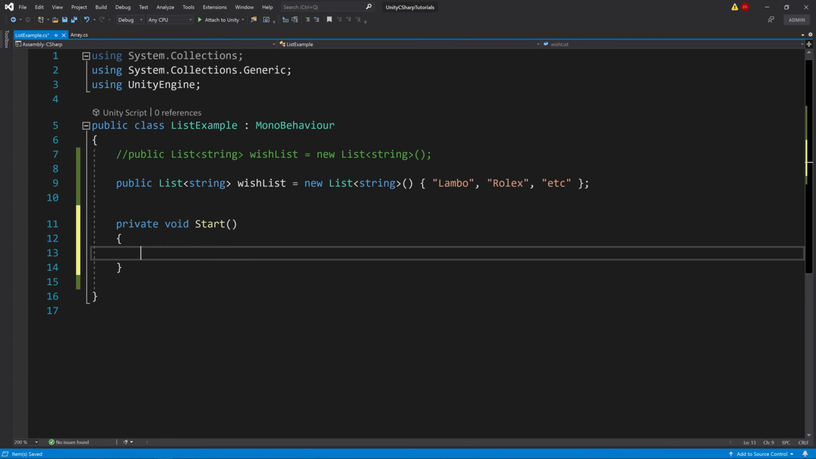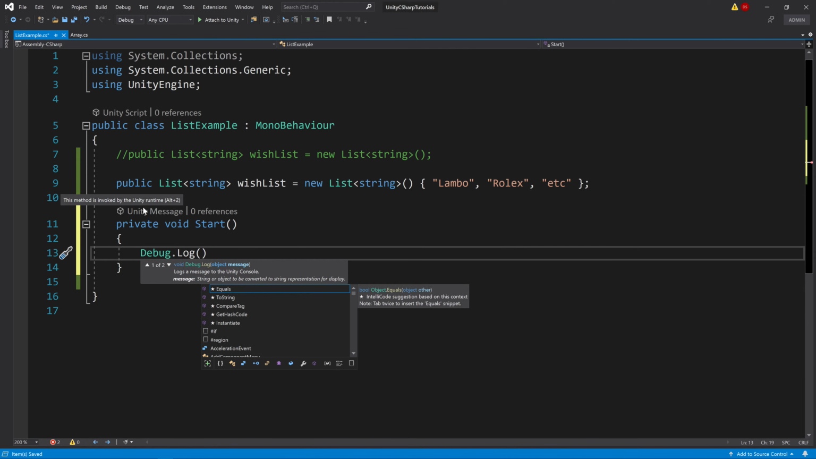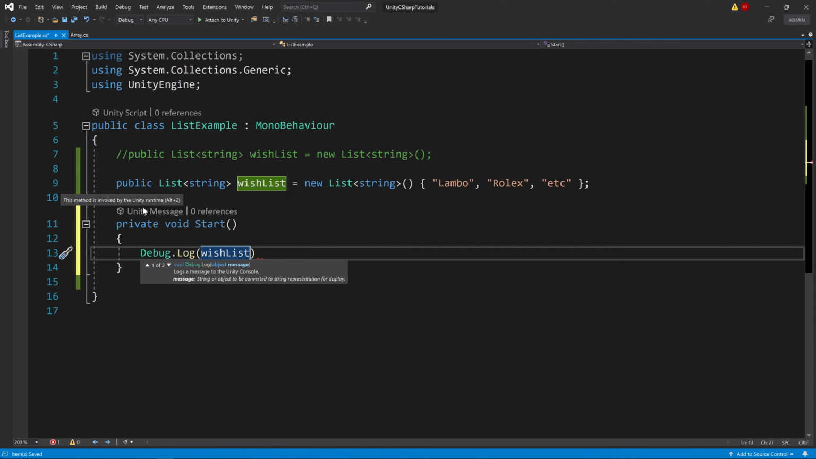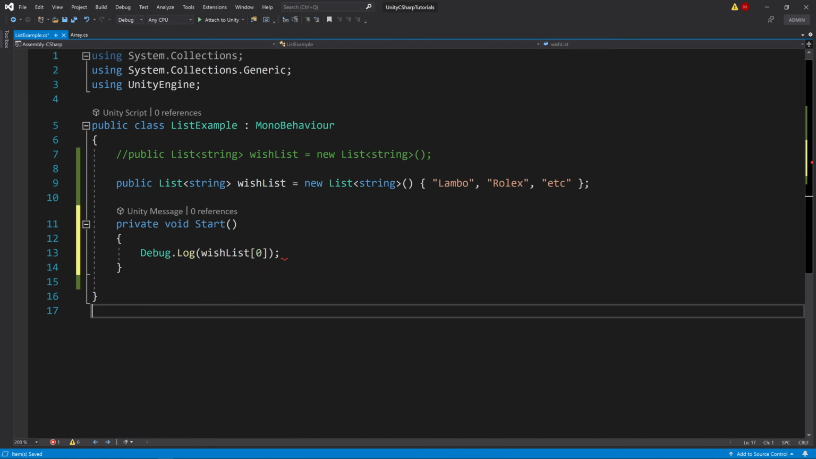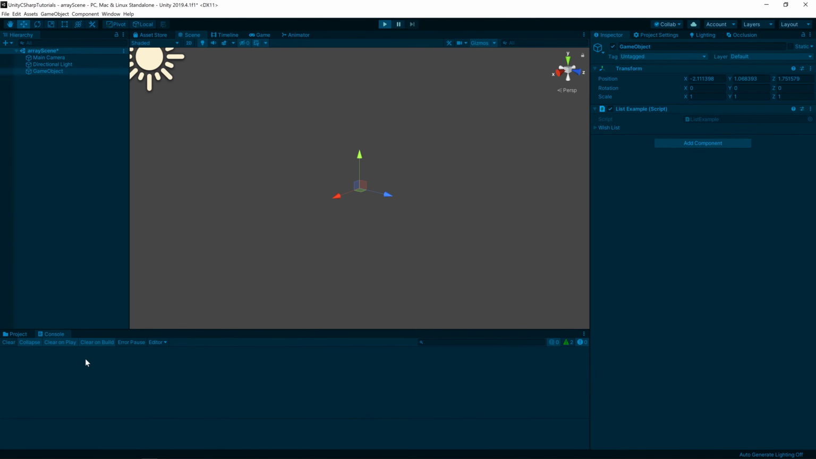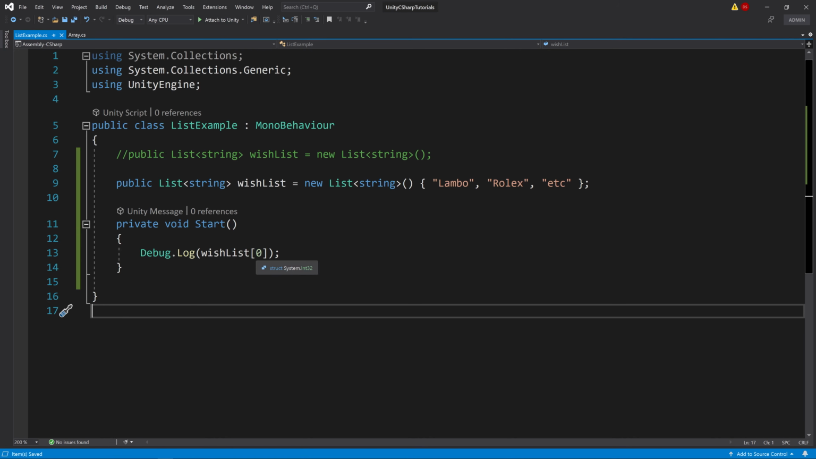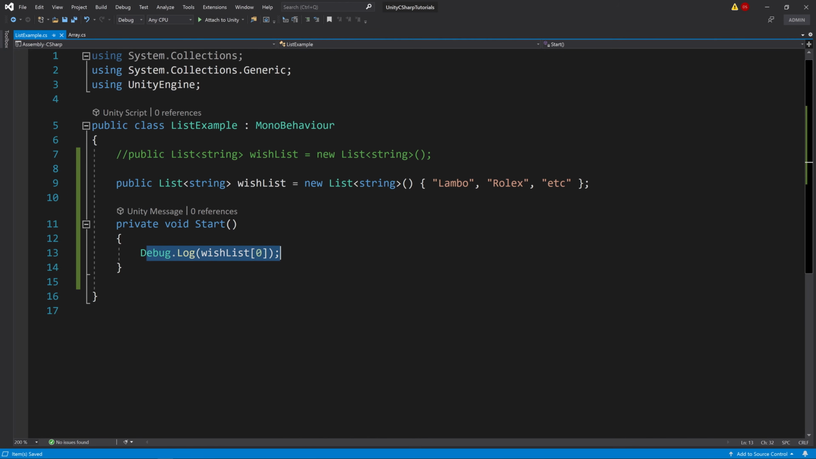So in our start method, we could say debug.log, and let's open up our parentheses, and we'll put wishList, and we'll get the element at index 0, and then finish off with a semicolon. And then save. So let's go ahead and run this. If I hit play, we should see a Lambo, and there we go. So it's accessed the first element in our list, which coincidentally is 0, and it's displayed it in the console with our debug.log. So I'm going to go ahead and remove this one here.